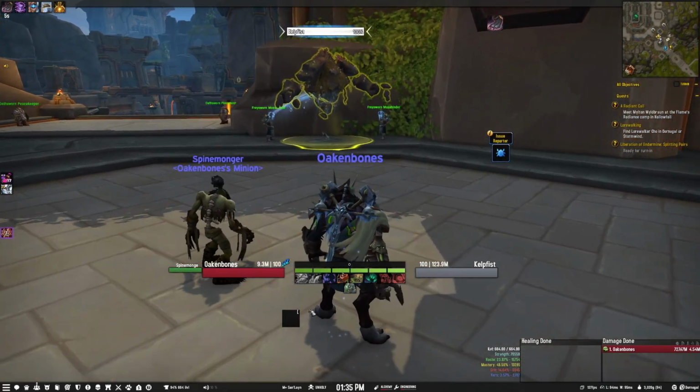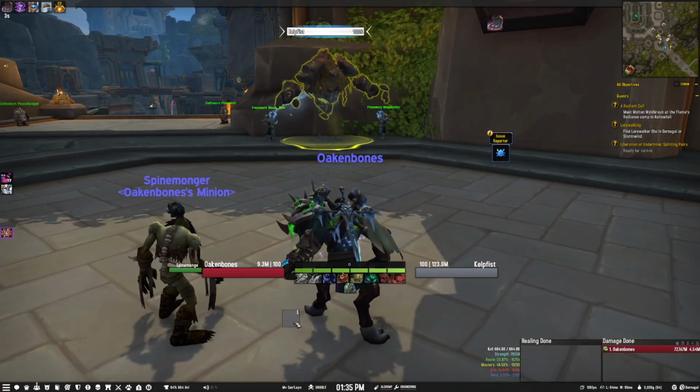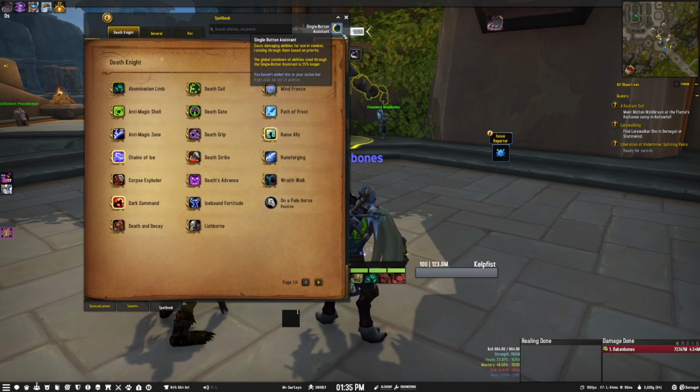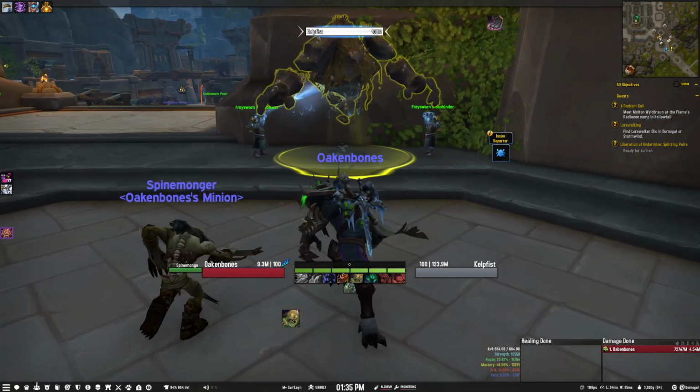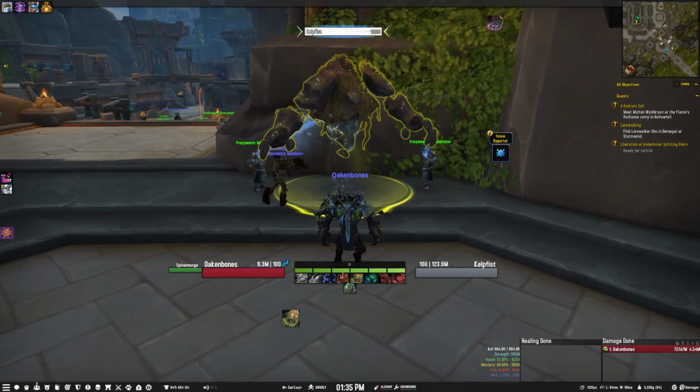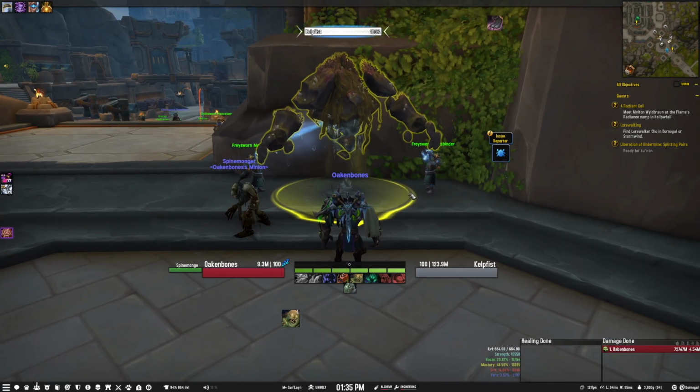Since I changed specs, the single button assistant is no longer on the key. So we'll have to drag it back down to the key. And let's go in and start spamming the button and see how it does in single target.